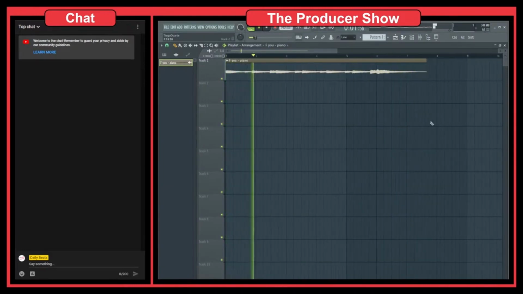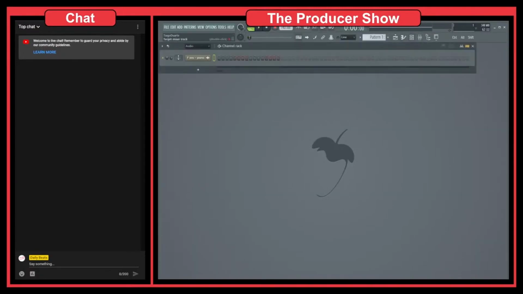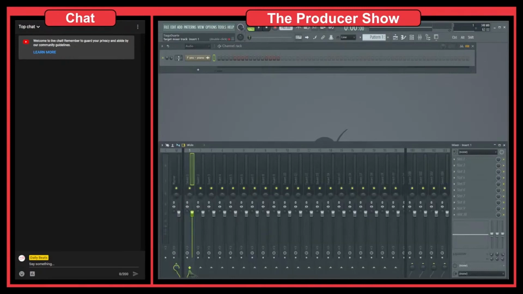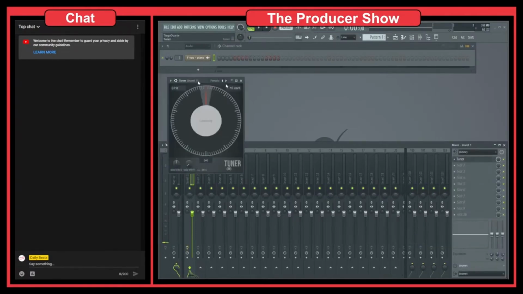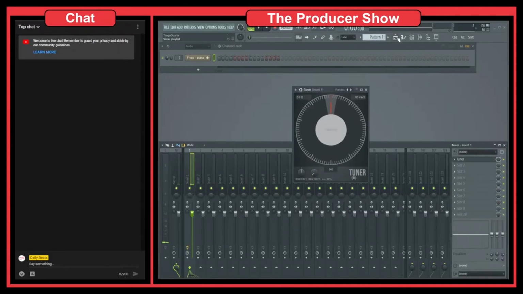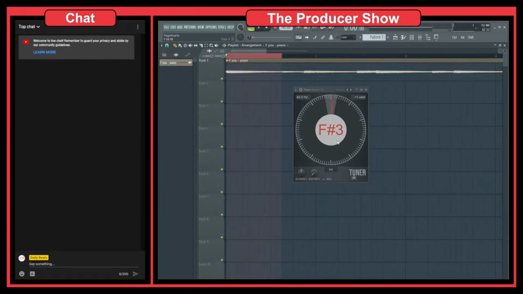Luckily, FL Studio now gave us a new tool with one of the latest updates. And this tool is a tuner. So let's go here to the channel rack. Let's put this on track one, for instance. And let's go here to new. And we have something called tuner. And this is really cool, because this plugin now tells us what notes we are playing. So let's say that I want to know this first note here, and it automatically tells me that this is F sharp.